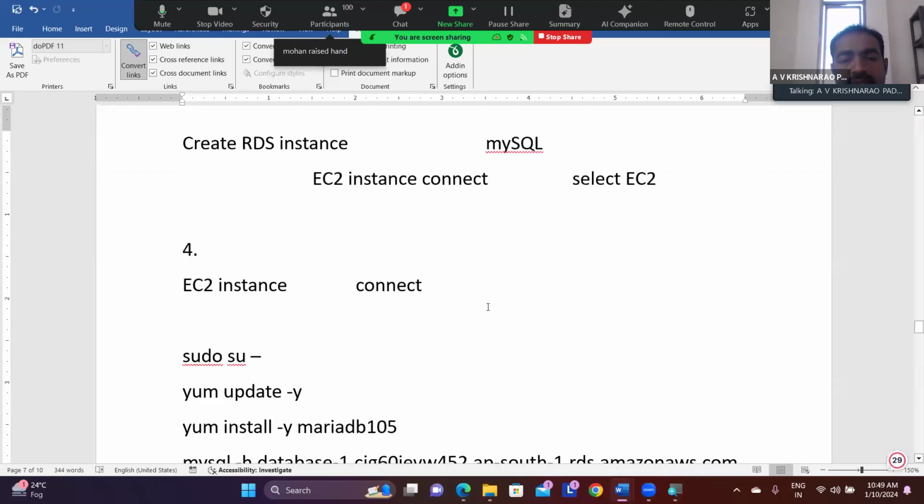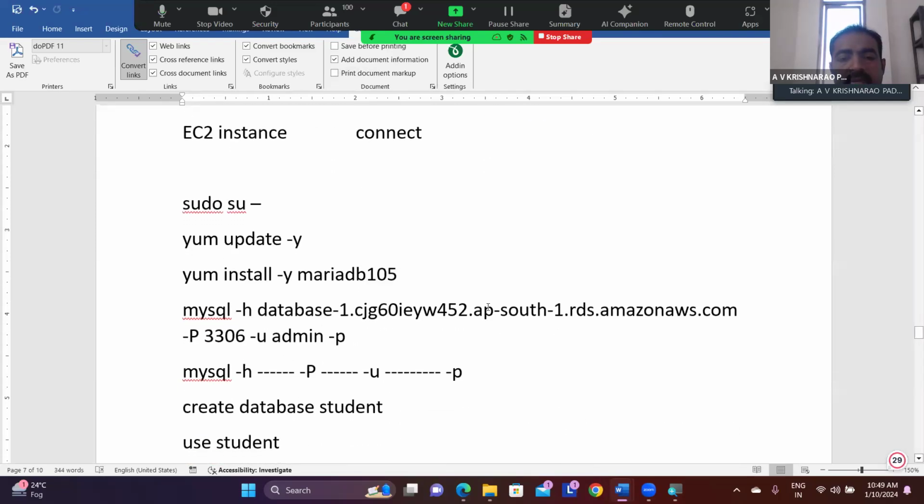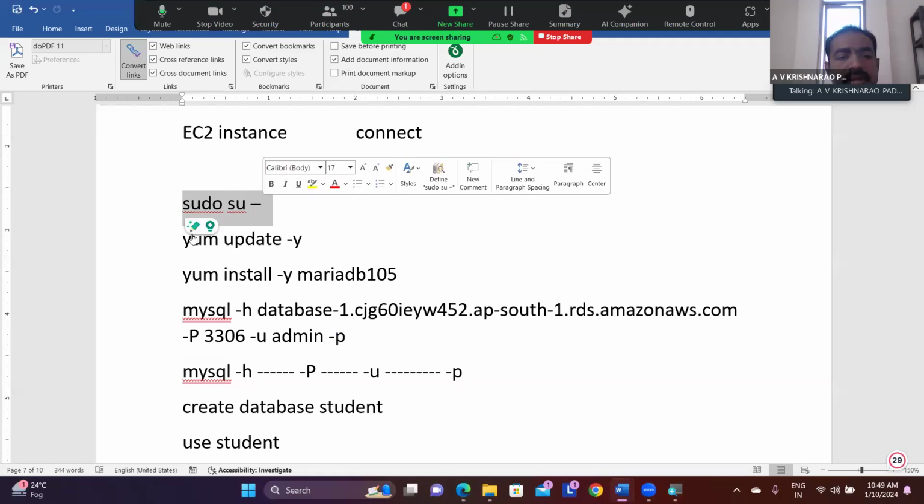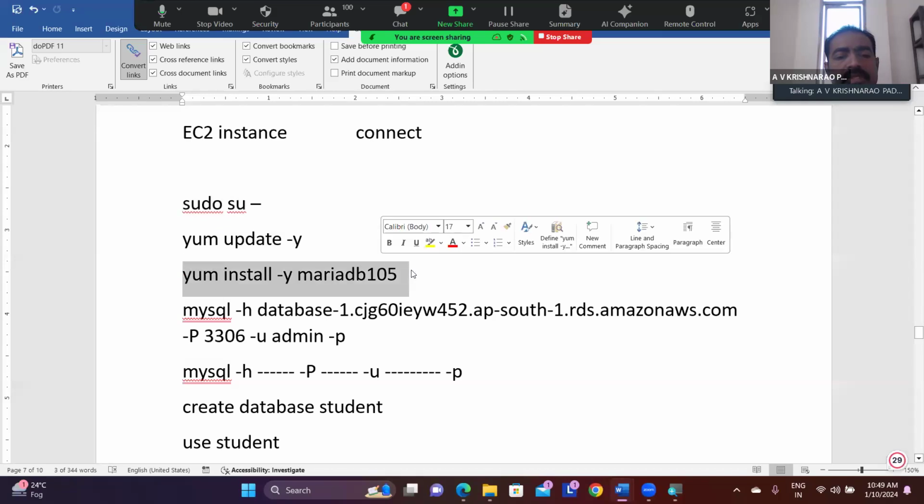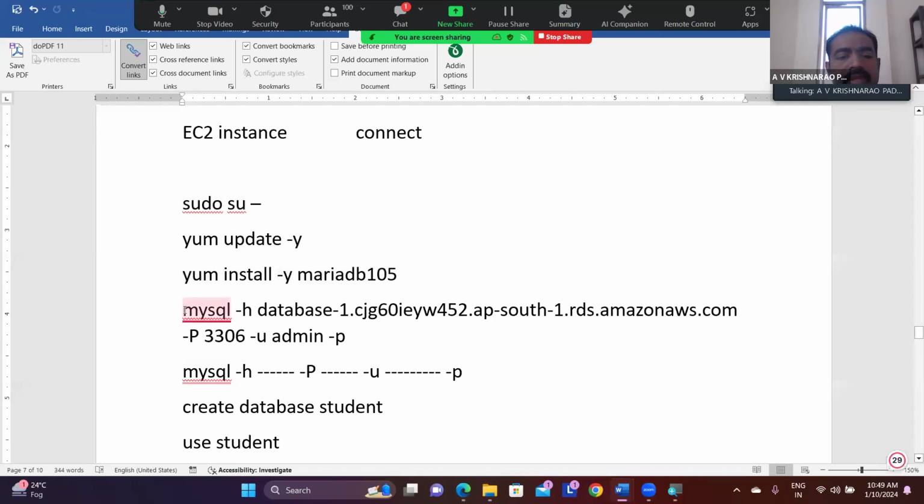Finally, we went to the EC2 dashboard, selected the EC2 instance, and connected with that instance. Then you get a terminal. In the terminal, we used these commands. At first, we made ourselves administrator. For that, we used this command. Then we installed any pending updates with the help of this one. After that, we installed MariaDB with this command. And then we connected with the MySQL database with this one.